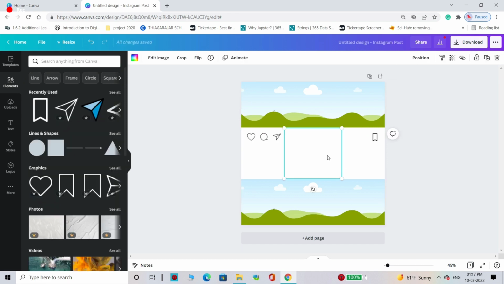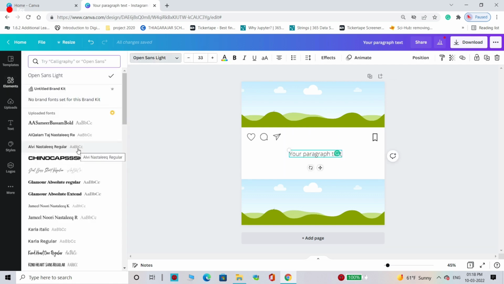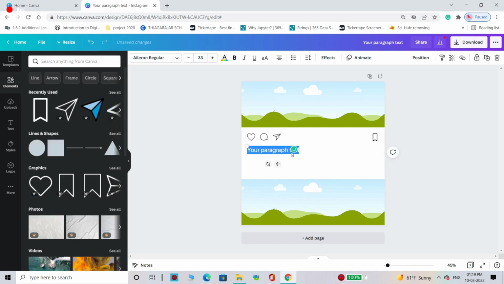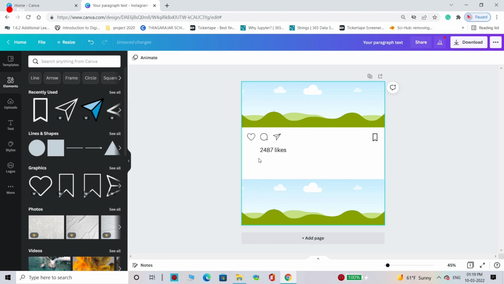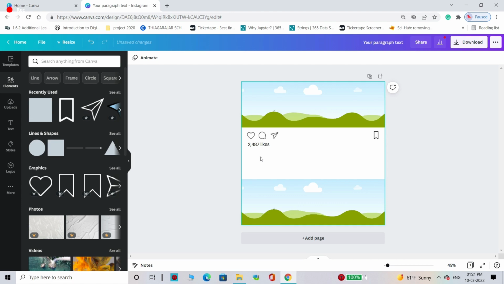Let's add a text box to replicate the like counter. So pressing T to bring a text box. For this text box, I'm going to use a font called Aileron Regular. I think this is close enough to the font that we see on Instagram. Let's add a big like counter and then likes. Okay, now let's position this text box around here. And let's start creating the next section.